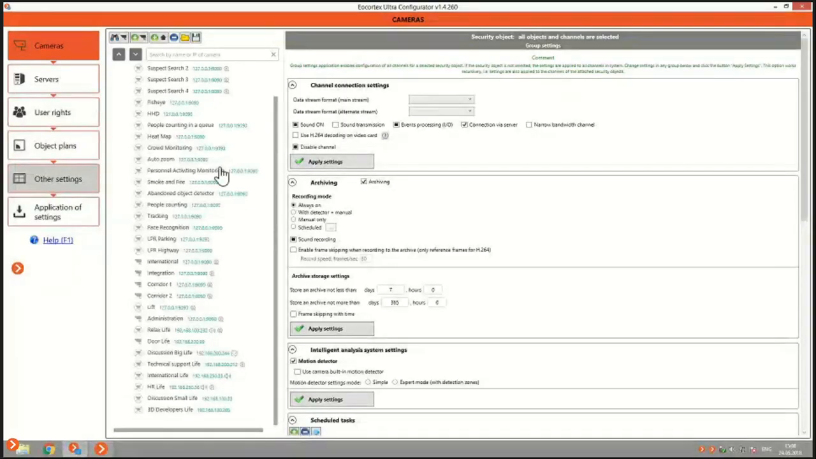Let me show you how this module works and how the interface will look to the operator. I'm sharing my screen with you now. Can you please confirm if you can see the screen that I'm sharing? It is with Eocortex Configurator. If you can see the screen, can you please write plus in the chat so I know that you all can see it? Thank you, Rupali.